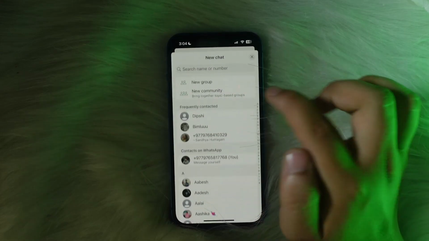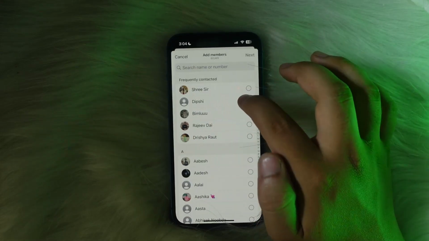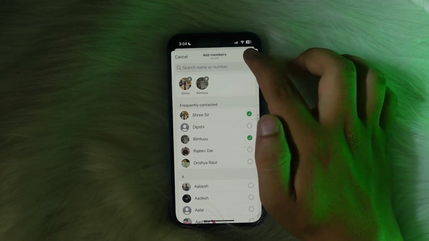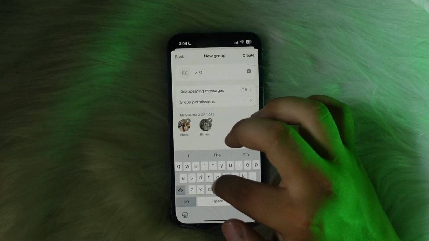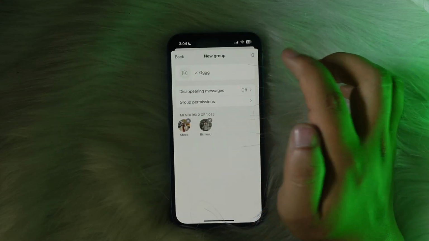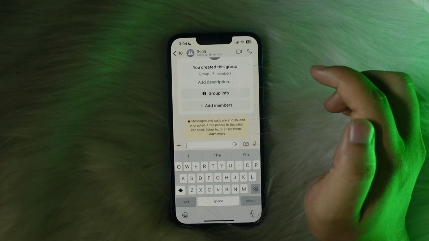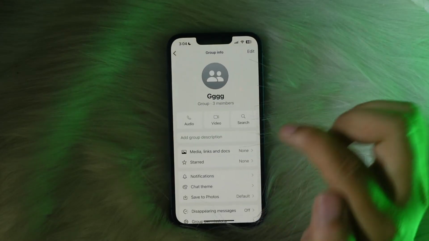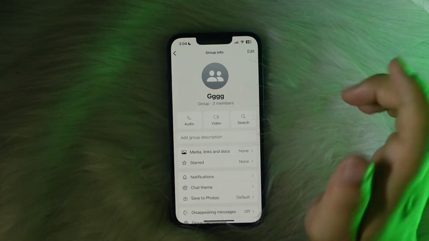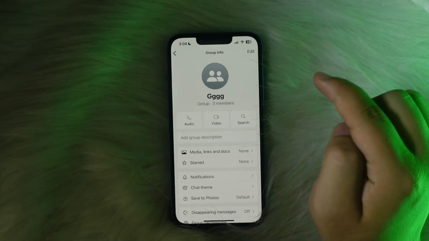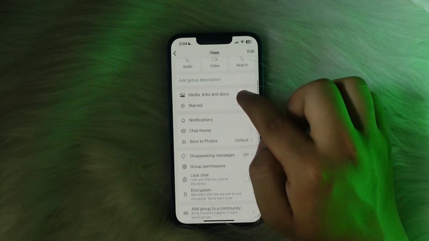So let me just create a new group here. Click on next and create. Once you have created the group, all you gotta do is tap on the group name at the top. I just created the group here. Then from here, scroll down to the members section.